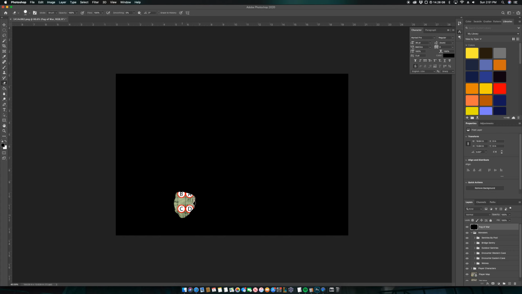You can toggle on and off the visibility of the Fog of War or any layers by clicking the eyeball next to the layer.